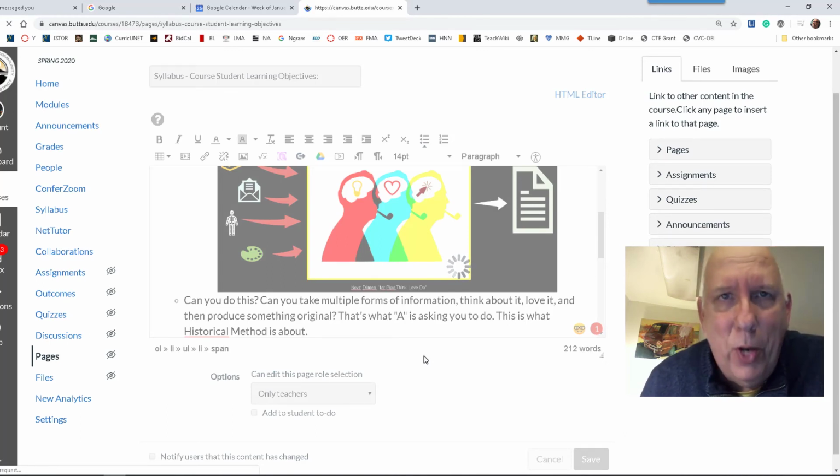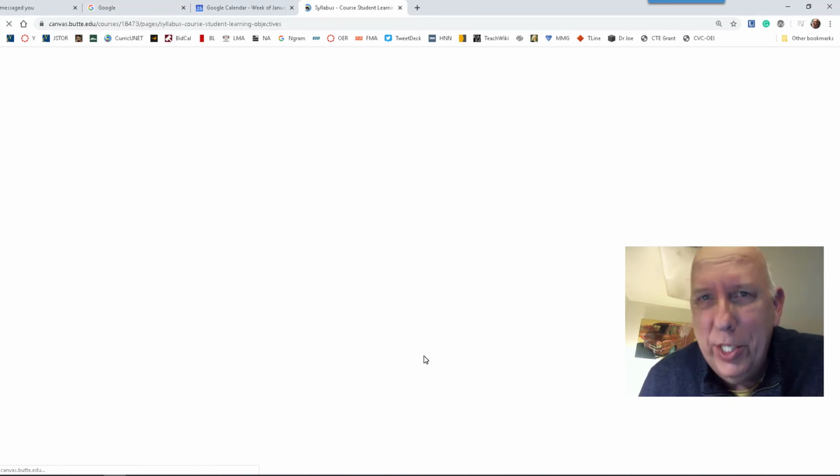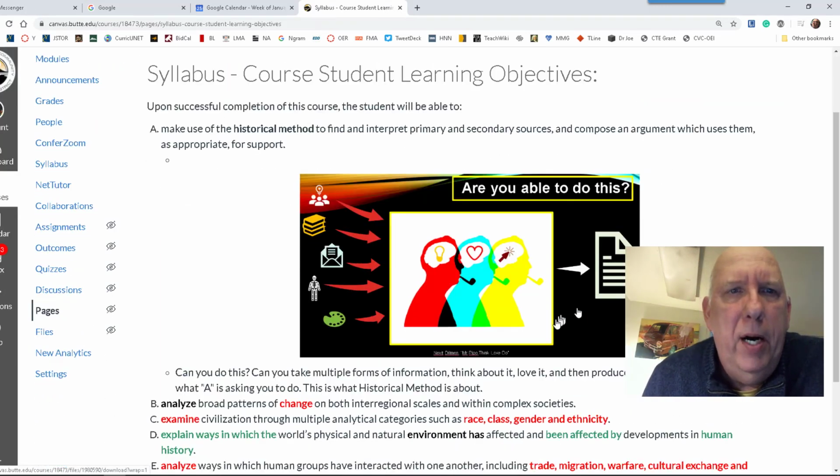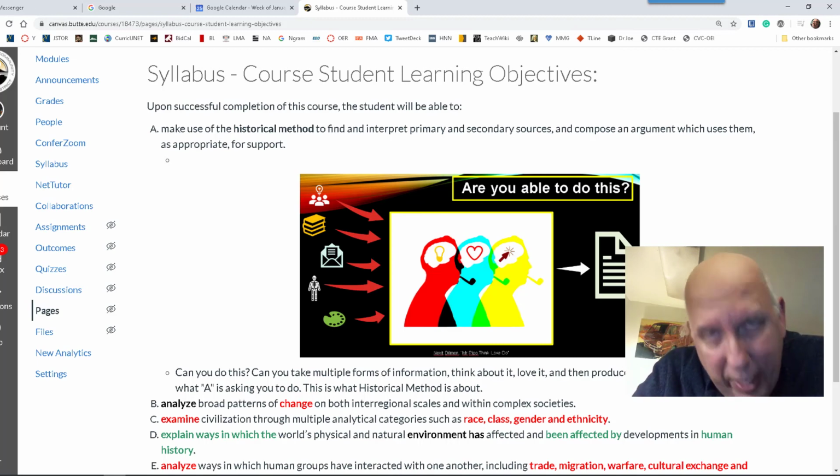While it's saving, just to let you know, I've had a few technical difficulties here, and hopefully all of them have kind of smoothed themselves out. But what we've essentially done is we've reinterpreted A, make use of historical method. And then down here, I've explained to them with this graphic what historical method is all about. And I think that helps in student learning objectives, but that's not my objective. My objective is to show you how to put in an image without leaving the page.